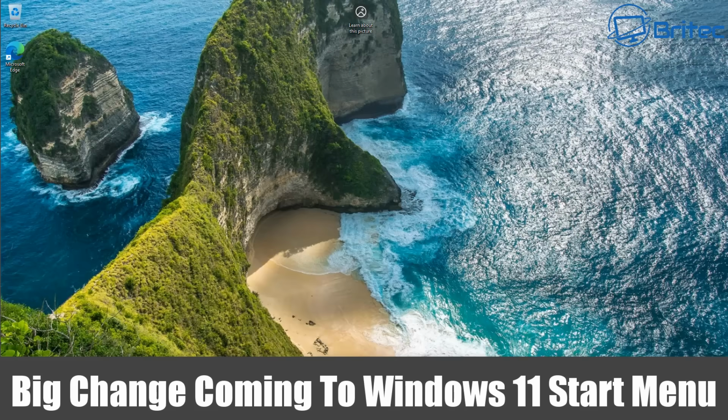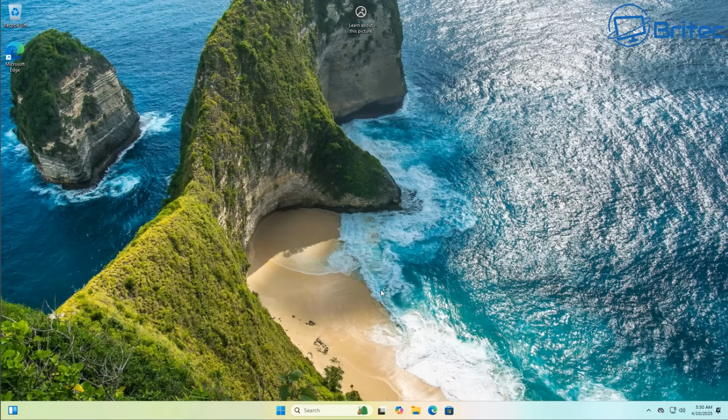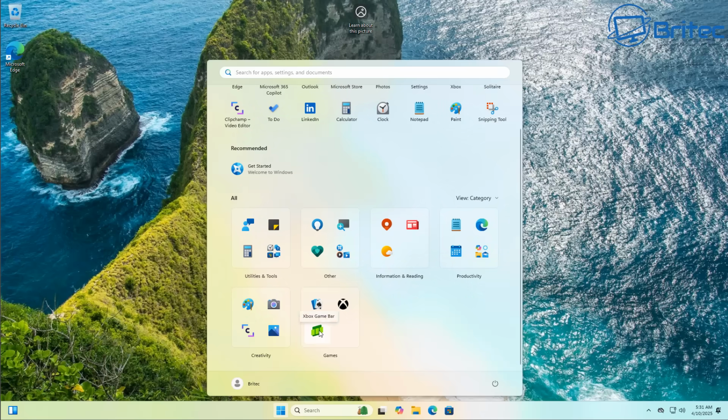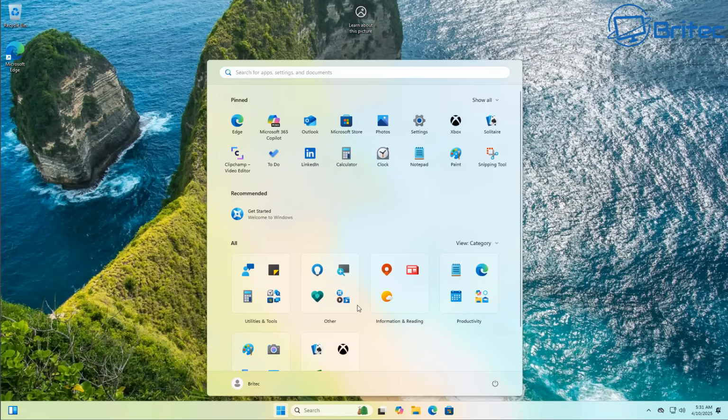Big change coming to the Windows 11 start menu. Microsoft are working on a brand new start menu, and this is it right here. I mean, is it me or is it big? It's absolutely massive. I don't know what they're thinking about when they're designing this sort of stuff.